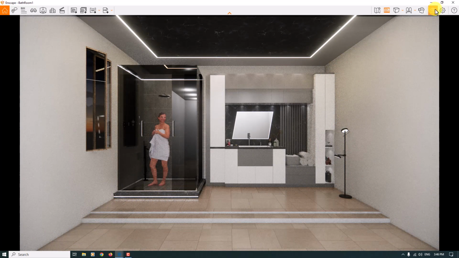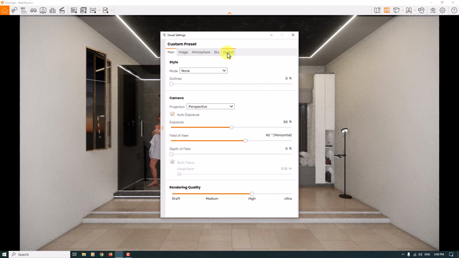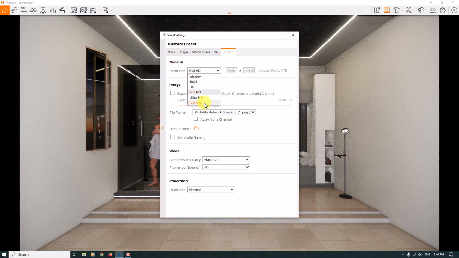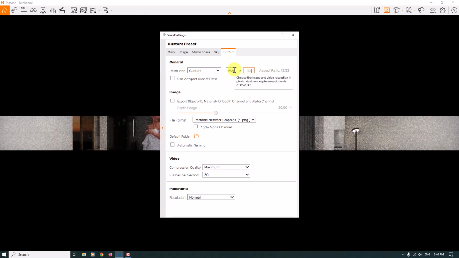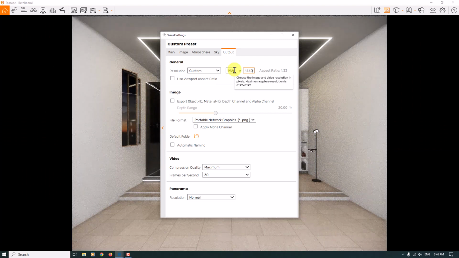So I'm going to click on the visual settings in here. I'm going to click on the output, change it to the custom mode, and I want to change the resolution to 2020 and 1440. It's a really good number for this type of bathroom in here. I want to save it as JPG, so the output box is done for us.